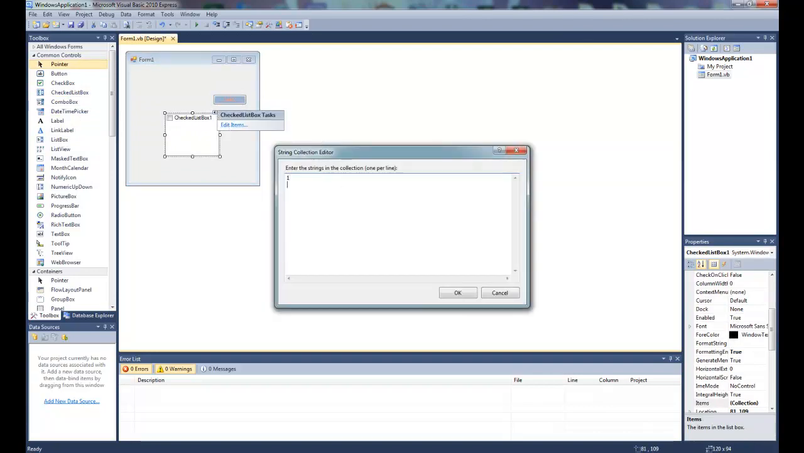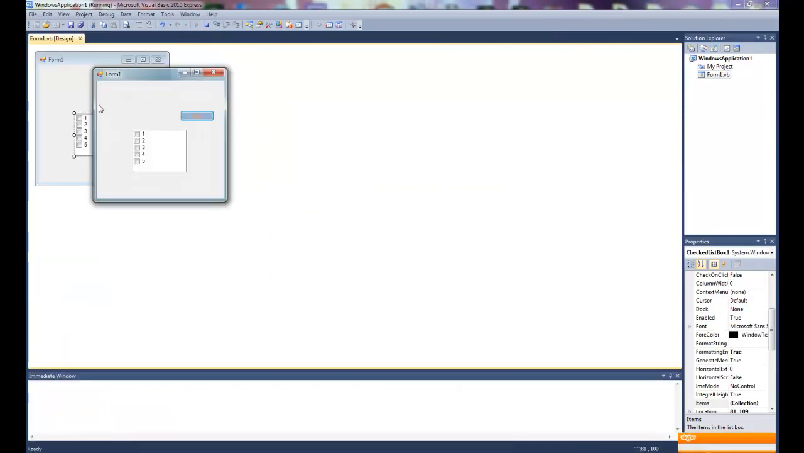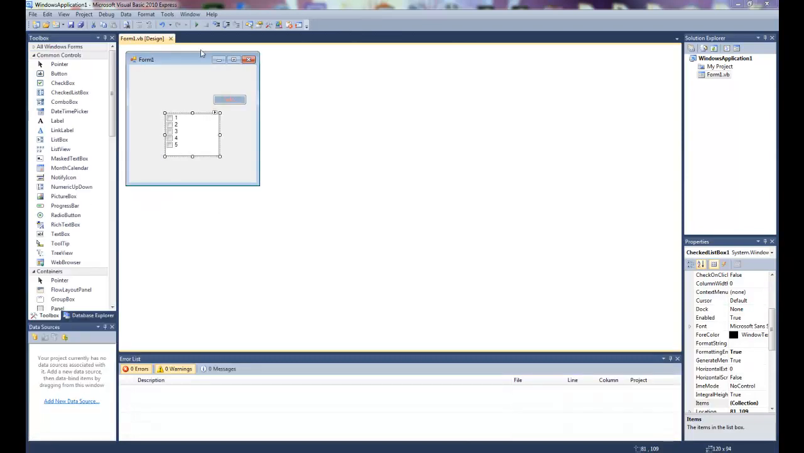Say if I put 1, 2, 3, 4, 5. There you go. When you run the program, so if we run it now, you can do like tick things and such. Let's just close that down. Alright, so we have all sorts of things. You can use it for all sorts of things, like if checkbox 1 is ticked, then display a message or something.